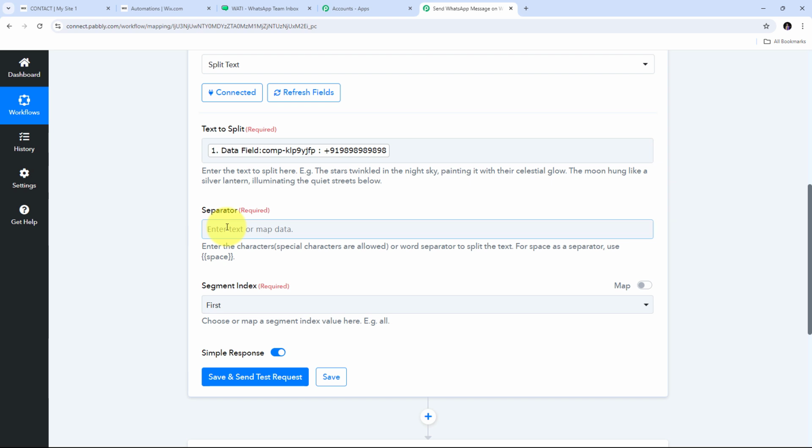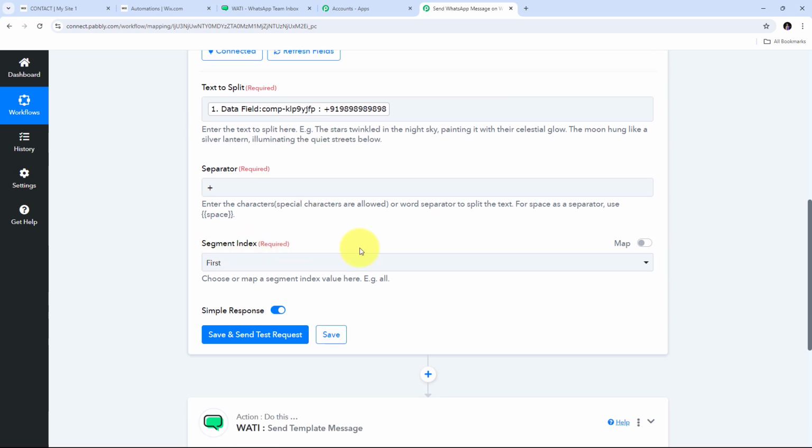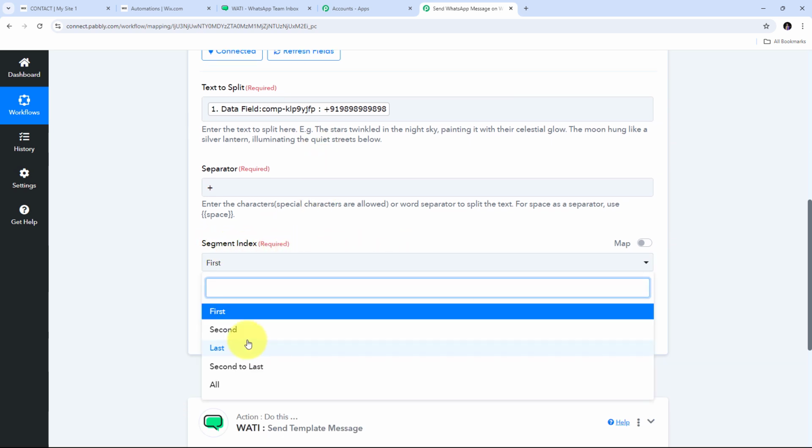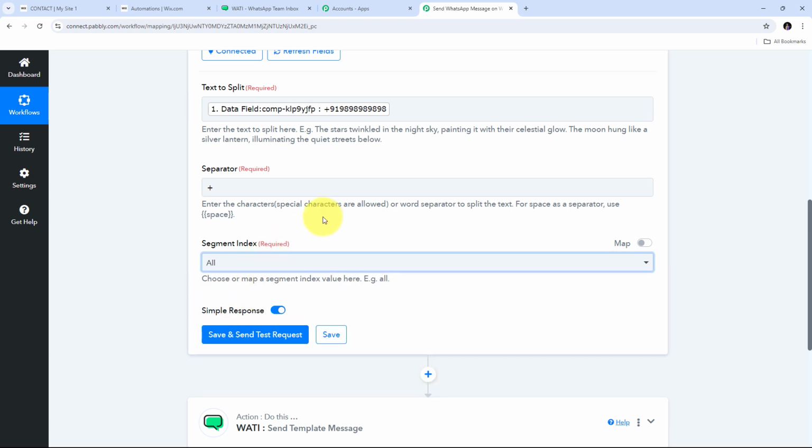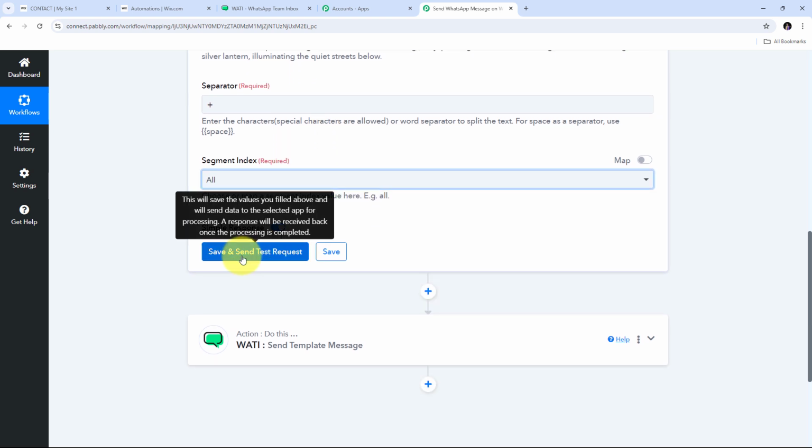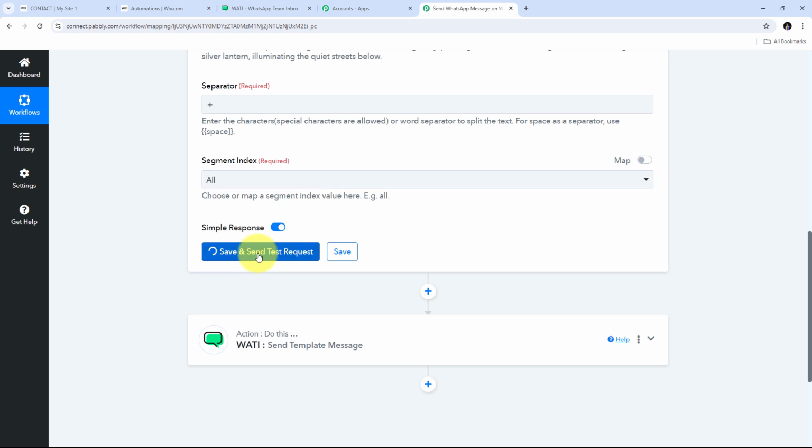So here in the separator, I'm going to use the plus sign. And now by using the separator, I'm going to split my phone number and the plus sign from my customer's WhatsApp number. Now what I need to do is give my segment index. So I'm going to open this tab and here I'm going to select all. Now I need to click on Save and Send Test to Request button.